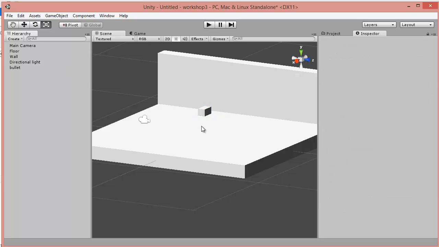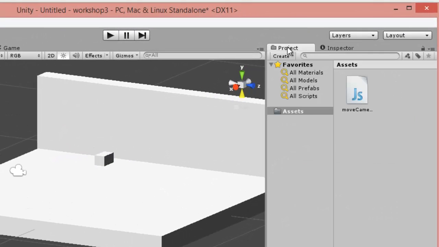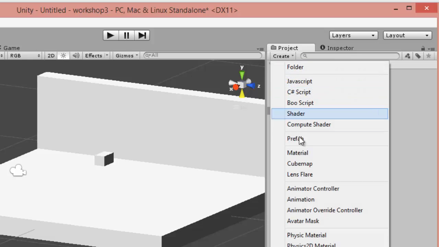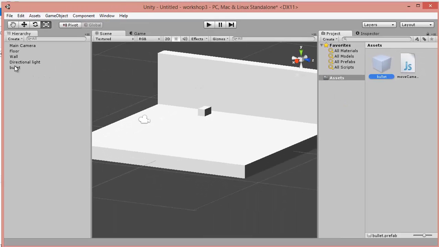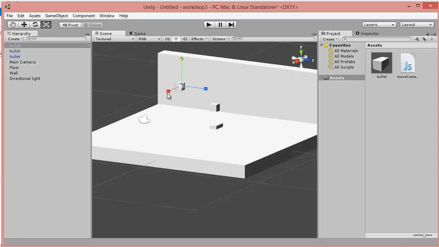Now, we want these bullets to happen all the time, so we actually need to make a prefab. So we go over to the project, create prefab. We're going to call that bullet. Don't need to call it the same thing, but we're going to call it bullet. Then we're going to grab our character, drag that over onto the prefab. We can actually get rid of him there. Okay, so we've got a prefab called bullet. So we could actually stick a whole heap of bullets in there. Alright, we won't for the moment. We'll get rid of them.